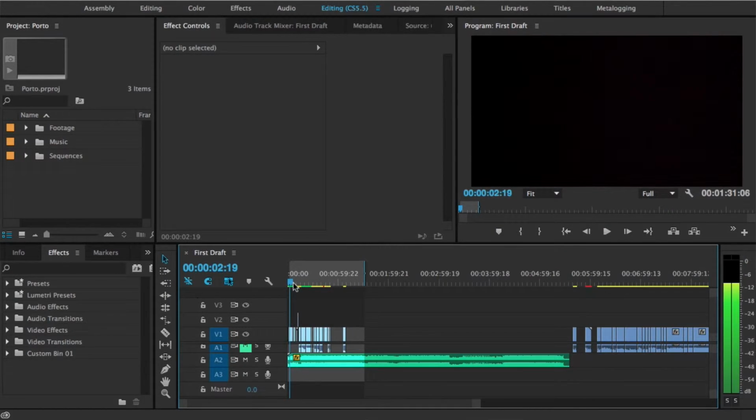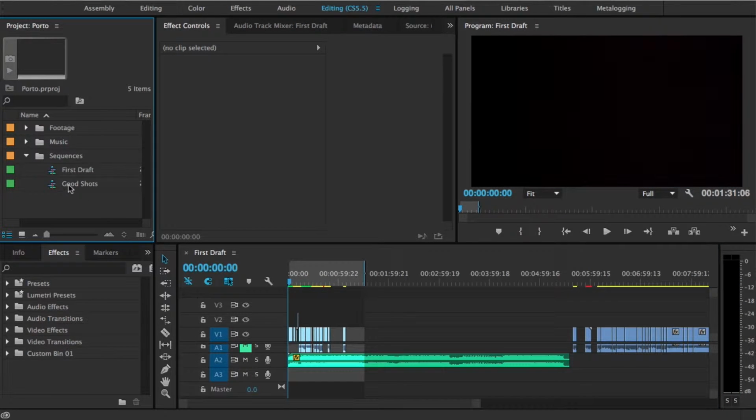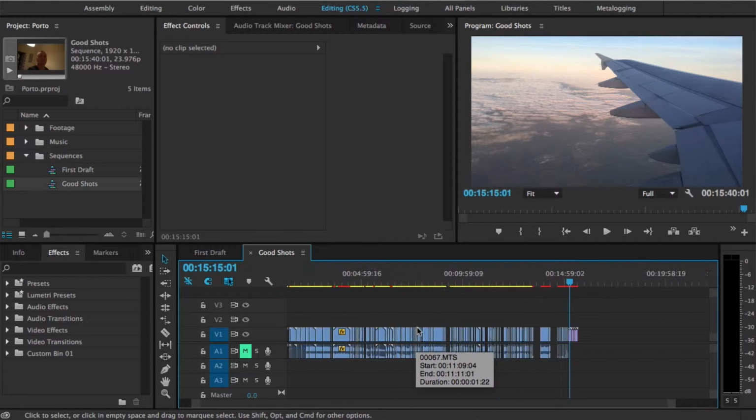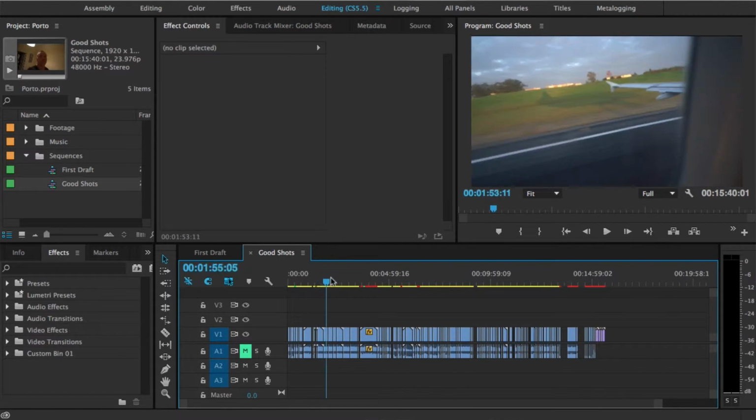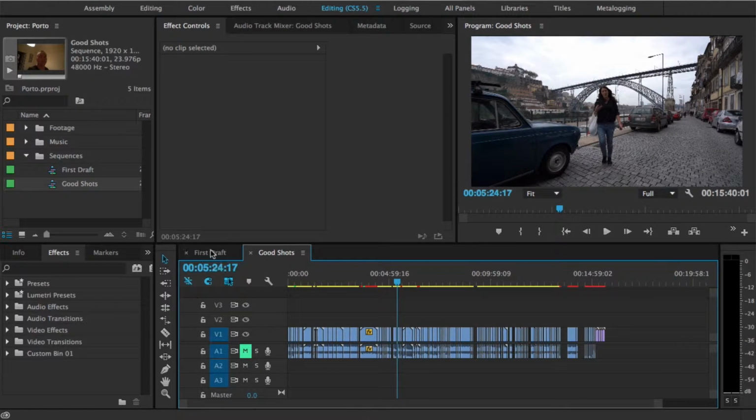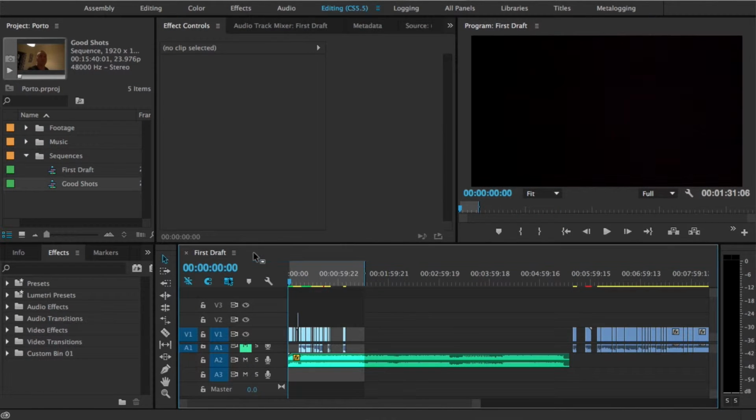And as you can see, I've already started a little bit of this. So from yesterday, this is my good shot sequence. I'll just zoom out of that. So this is where I've selected all of the good shots that I found in the footage, copied this whole sequence and retitled it as first draft, and then threw the music track in the bottom.